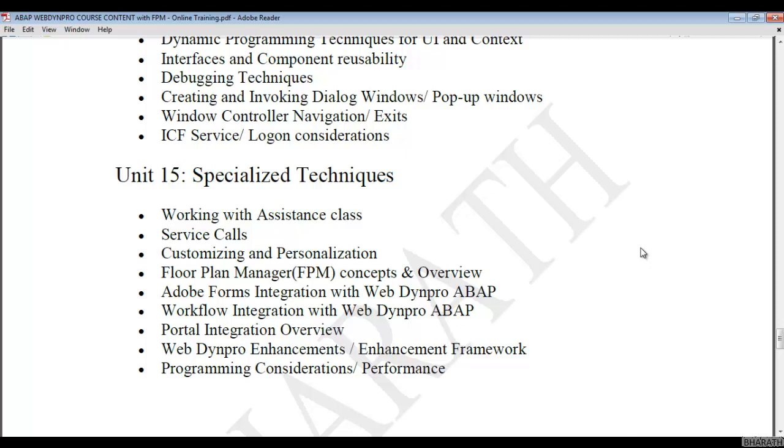We can integrate workflow with the WebDyn Pro app, we can integrate Adobe Forms with the WebDyn Pro app, and we have a new feature called Floor Plan Manager. FPM is the latest technology, which is based on the WebDyn Pro app framework only. Those who know WebDyn Pro app and Floor Plan Manager have a good demand in the current market. SAP SRM, SAP PLM, most of the standard SAP products are being designed using the Floor Plan Manager concept only.